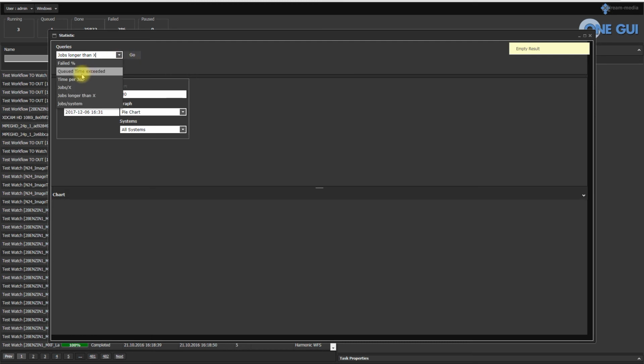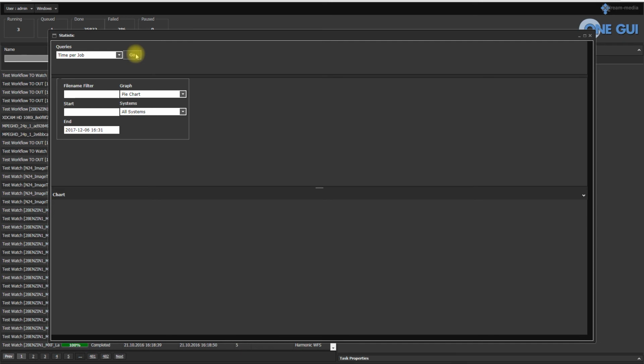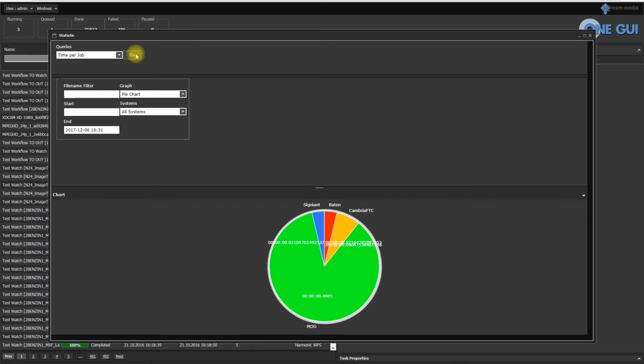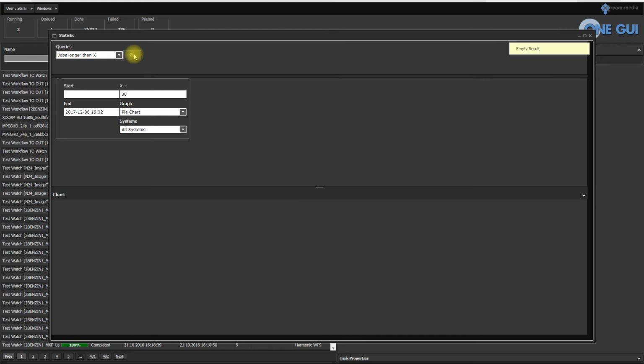Unfortunately, there is no information available. Or the time per job, so how long it took to process the jobs. You can also show jobs that took longer than 30 minutes to start. There's no such job. All of the jobs have been processed immediately. So the idea of that statistics window is to give you a feeling whether you are performing within your SLAs.